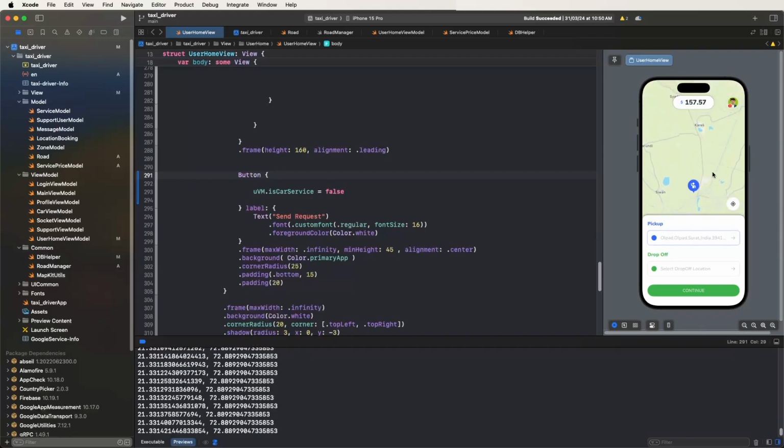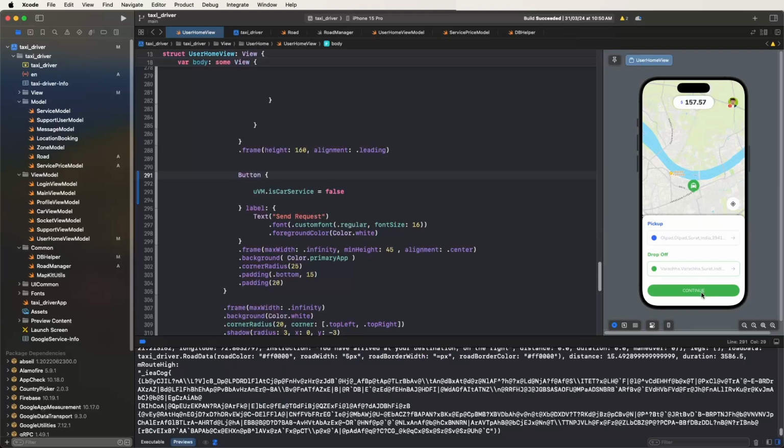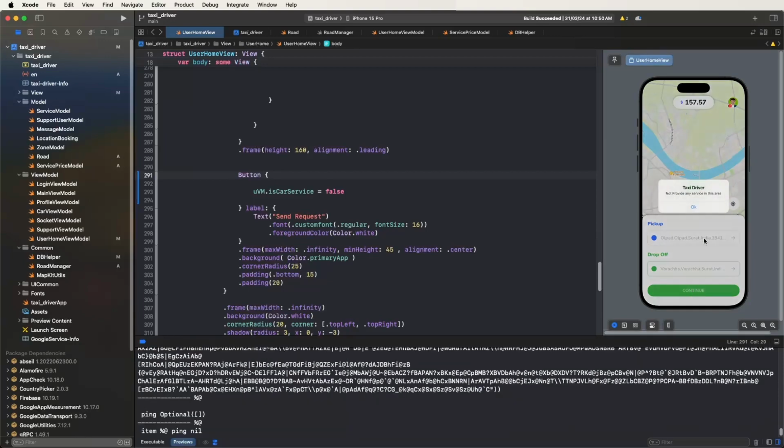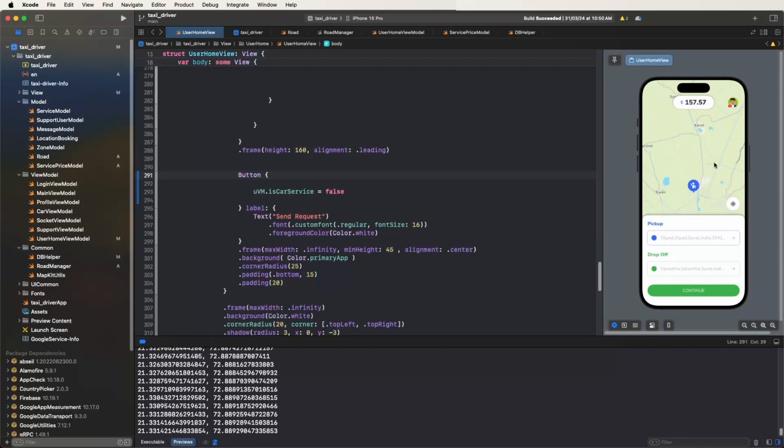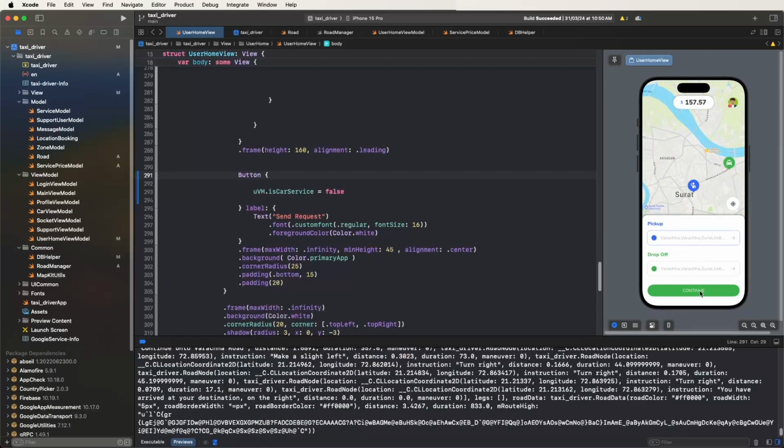Click outside of the zone, with pickup and drop inside the zones. And now when we call this, no data is found, showing an alert that no service is provided in this area. Now we need to change the pickup to inside the zones, and now it shows the service price and this value. Now we need to check the data like this.